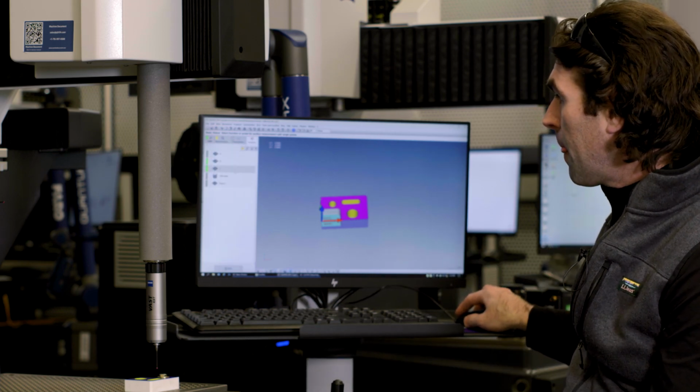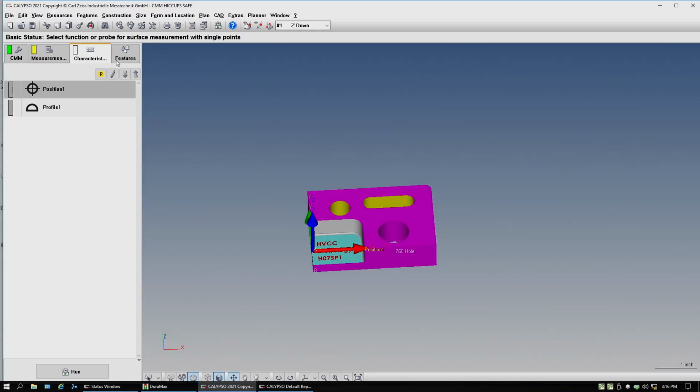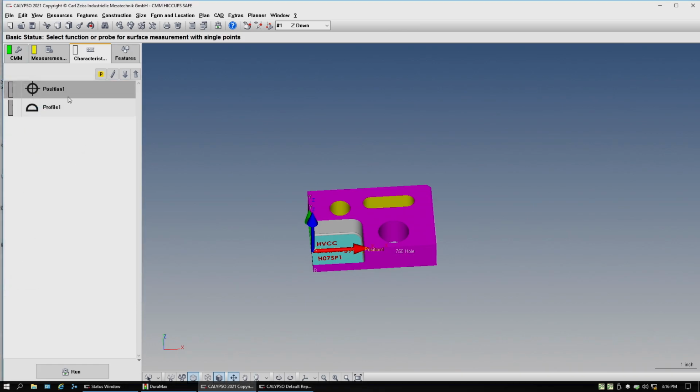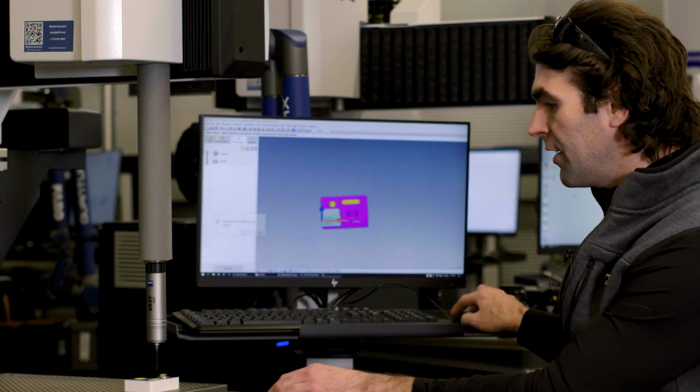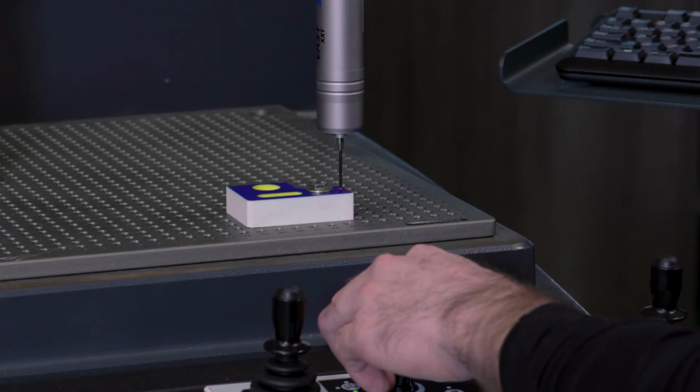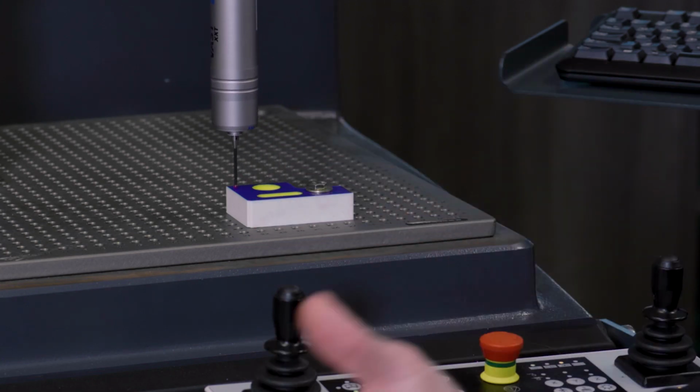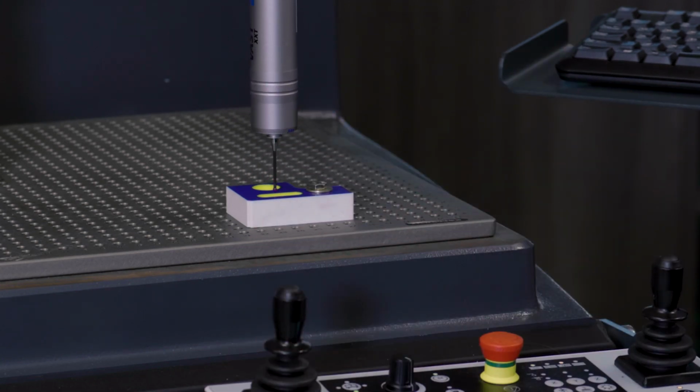Now, next up, I've got a position for this 0.75 hole. So let's open that up. Let me put a tolerance in here. So we've got the feature, our three datums, A, B, and C. Let's go ahead and run this. So we're going to execute, and I'll let it go through and get all of the datum features it needs. It's going to do those before it does that hole.